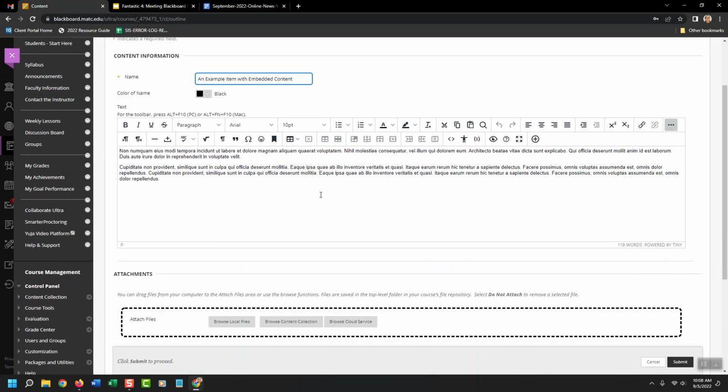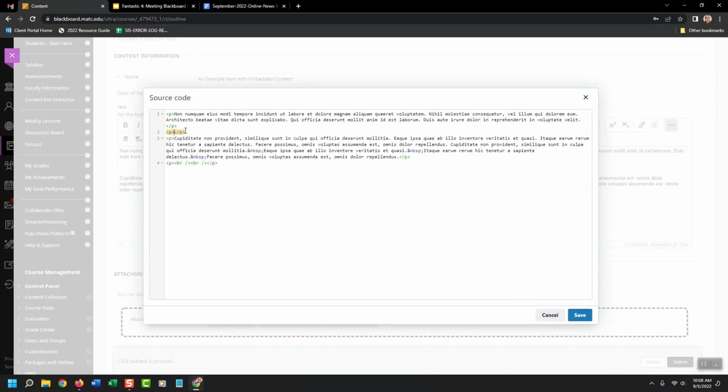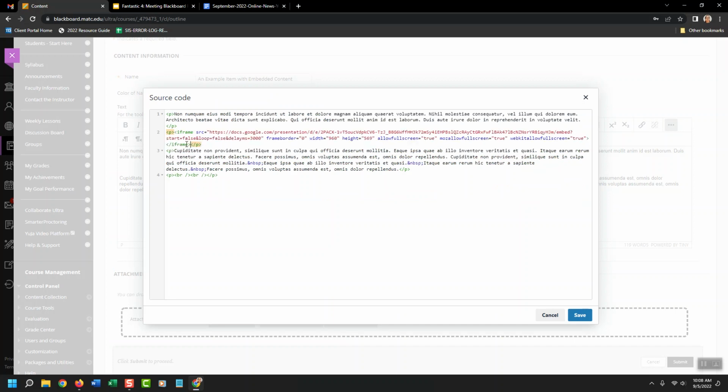And where I want this to go, I'm going to place my cursor into the text box. Then click HTML source mode. And where it's highlighted with those P tags, that paragraph, place my cursor in the middle of those P tags, like so, and then paste that code in. So it looks similar to this. You want your P tag to be the opening part of that code, and then the entire iframe code, and then the closing paragraph tag.